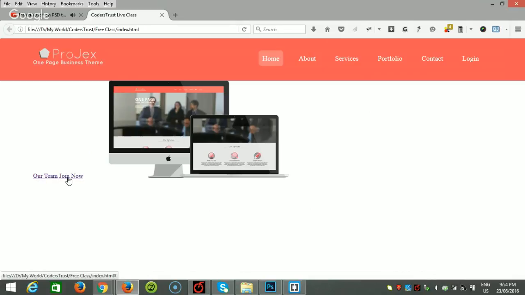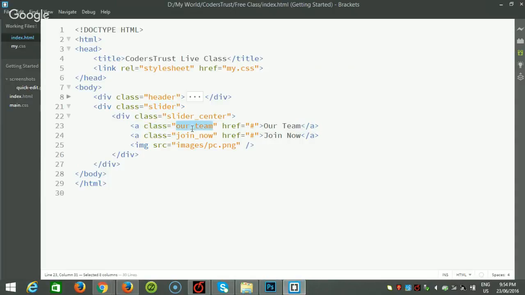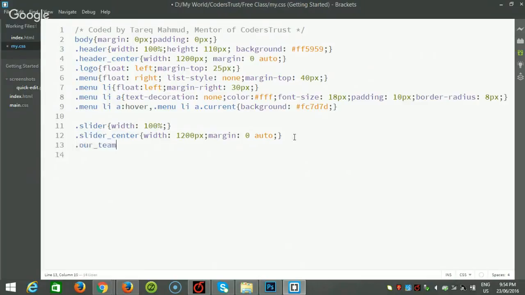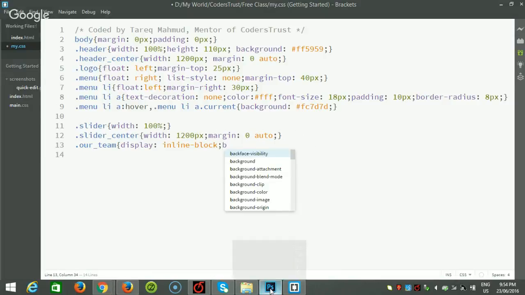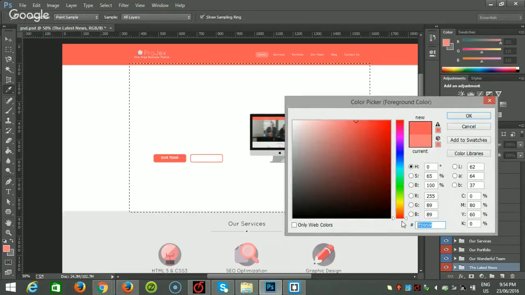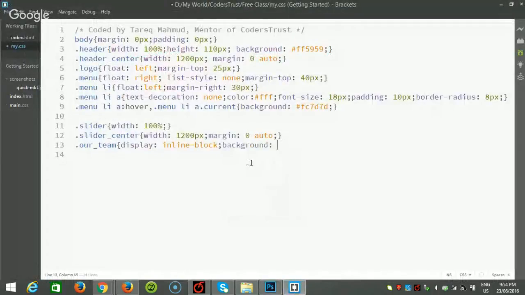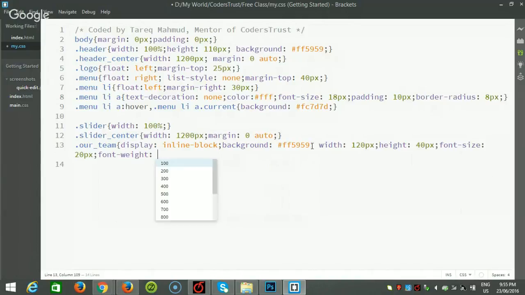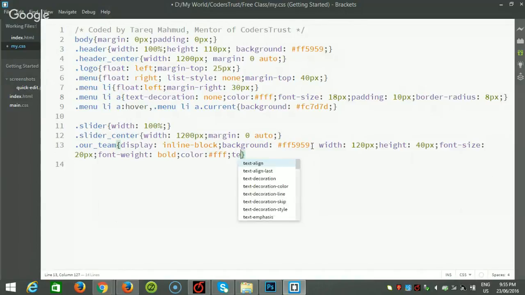So we have to add some CSS for this our team and join now here. For our team, we'll make display inline block because we want it as a block here, and also some background color. For this one, we can use this color, which is the same as the header color here. And you have to give the hash separately. And also give the width like 120 pixel, height 40 pixel, and font size like 20 pixel. Font weight bold to make it bolder, and the color should be white, the white color code, and text align center.